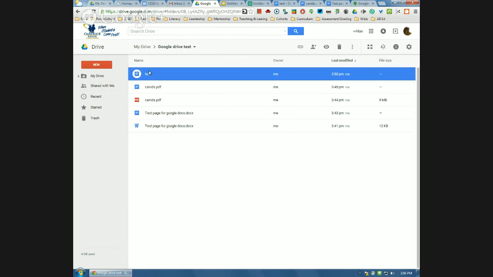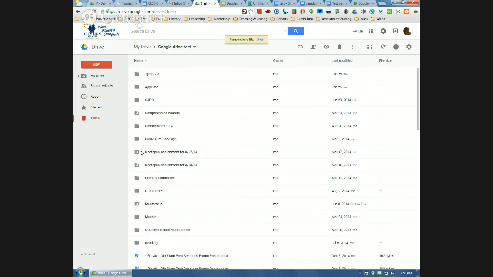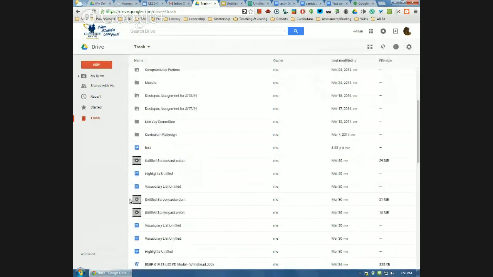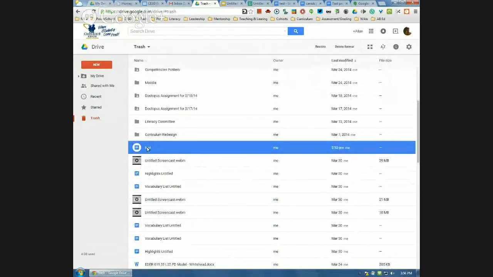Okay, if I delete something, so this test one, I go up here and click remove. Go to my trash, over on the left. Should show up in there in a minute. Oh, that's sorted by name. It should be sorted by last modified. Oh, these are folders. There it is. So there it is underneath the folders. You can see the test one.